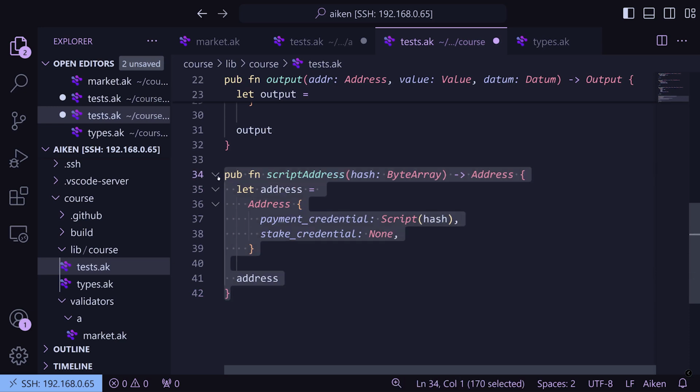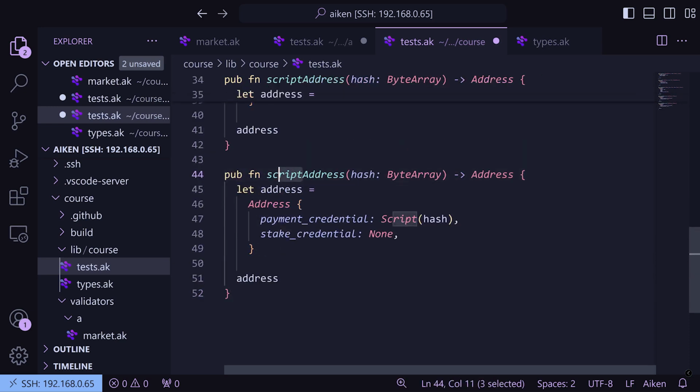Now for our wallet address, it's exactly the same as this, except instead of a script hash, we're going to have a verification key hash. So I'm just going to copy this, we're going to change it to a wallet address, we're going to change the payment credential to a verification key, and then we're done.